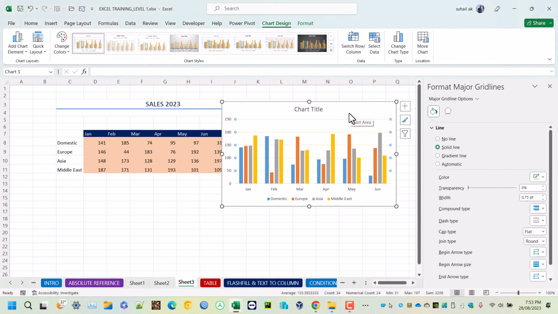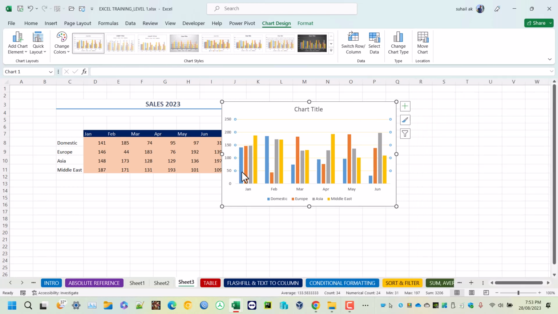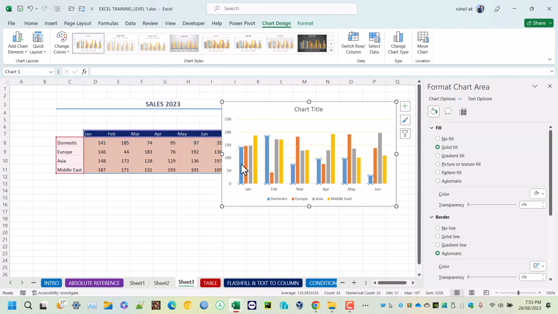For now I'm not going to remove it, I'm just showing the name and what formatting options are available. Now let me click this bar that is called the data series. Now you can see the data.